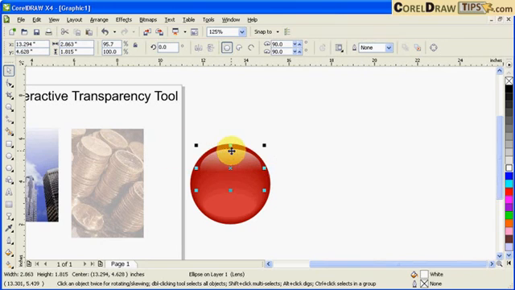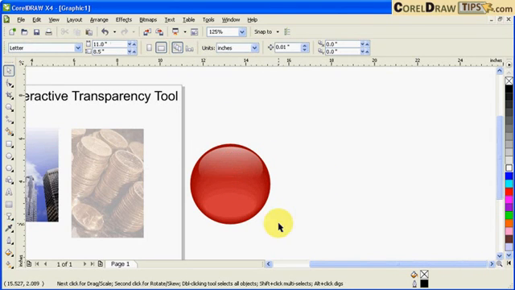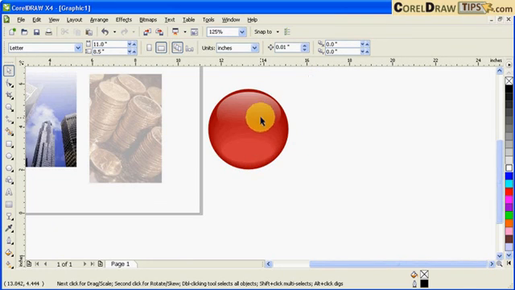Okay, so I can adjust the shape there. Okay, and you can still change the transparency by adjusting the position of the slider and the position of these two boxes here. That's it.